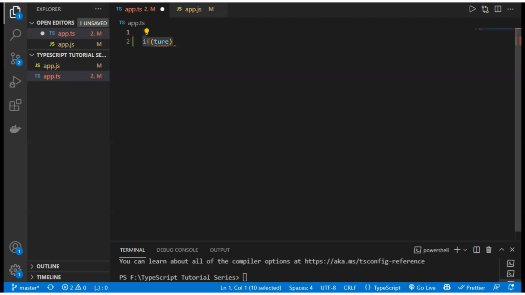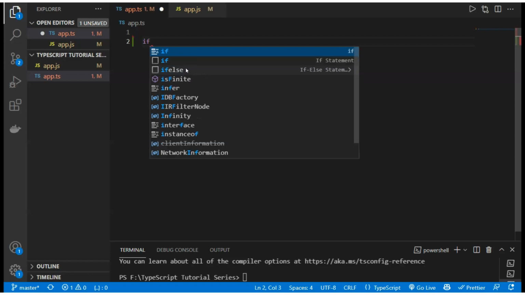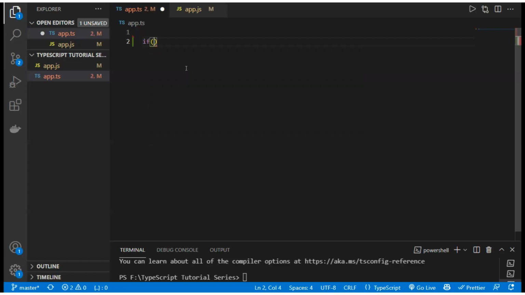So now we are in Visual Studio Code, and the syntax of defining the if-else statement is: first there will be the if, and then inside the brackets the condition, and if the condition evaluates to true, then the if block will be executed. And if the condition evaluates to false, then we write an else case, so this block will get executed if it is false.